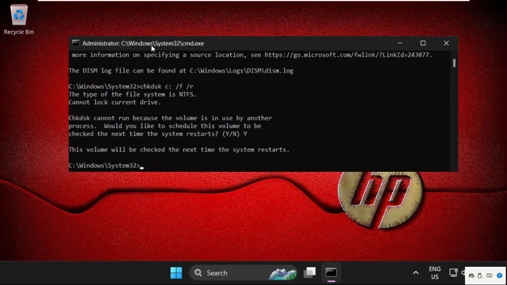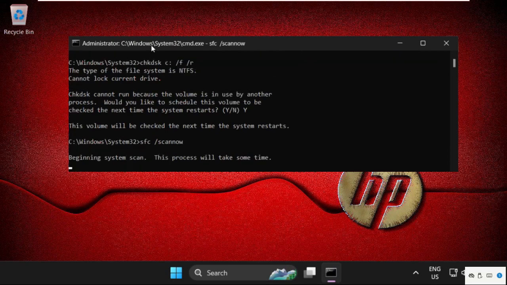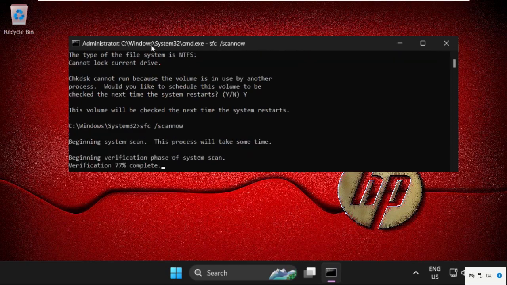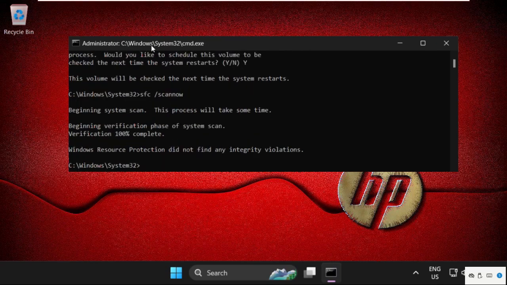Once done, type sfc /scannow and hit enter. So this will also take some time to complete the process. Wait for it. Once done, type exit to close the command prompt window.